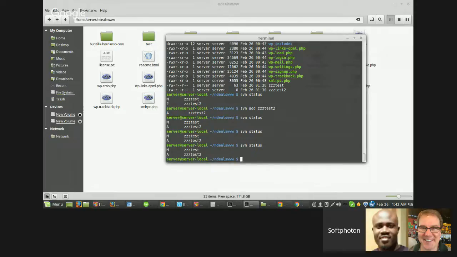So you put the picture on there, you make sure everything looks good, and then when you do the check-in, it's like the picture isn't there because the add wasn't done, because it's a brand new file. So anything that's brand new has to be added.